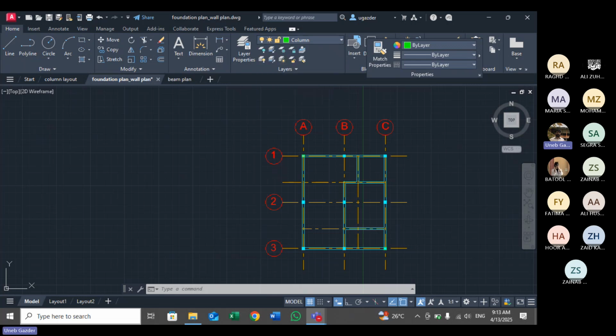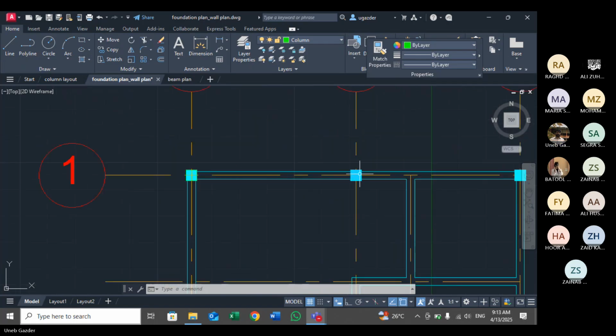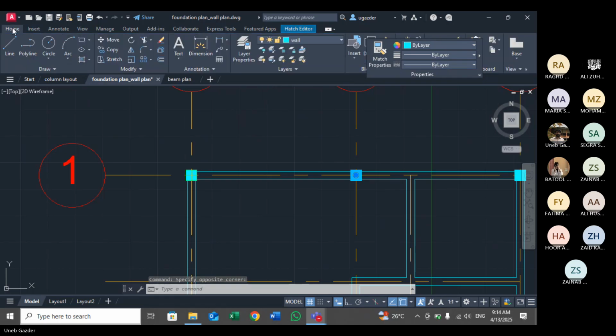My walls are here, the grids are here, everything is here. I will delete or remove them later on. For the time being, it's the same. I just place the columns and the hatching. That's it. Nothing else. Column and the hatching. My hatching is what? Why is my hatching wall?